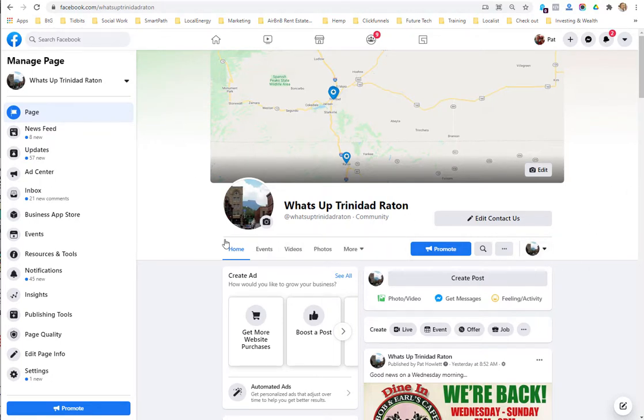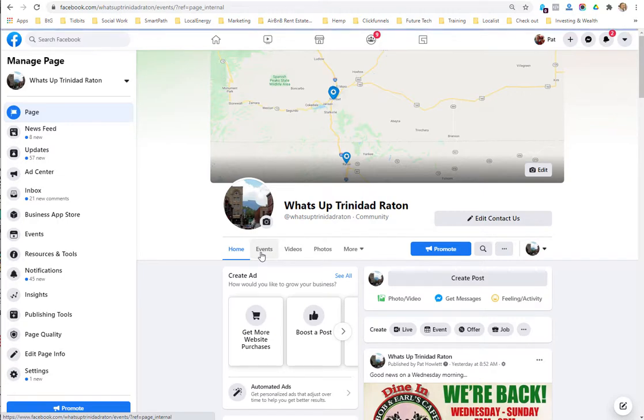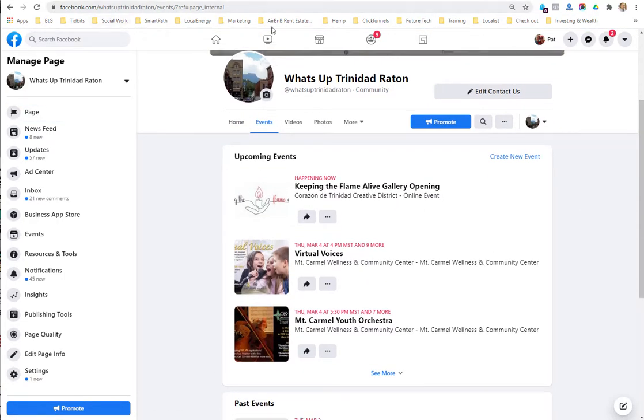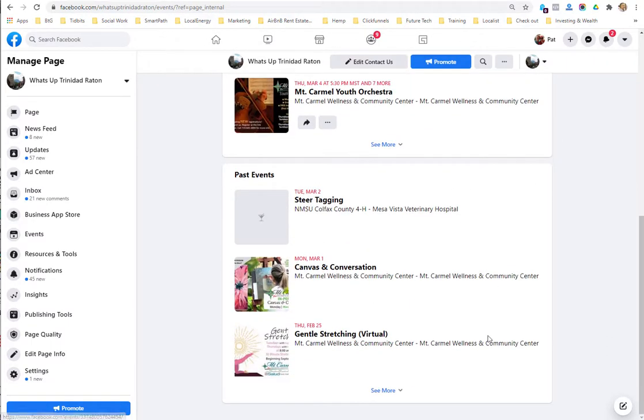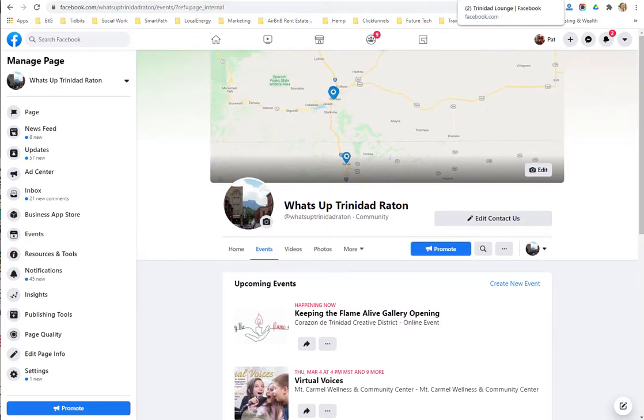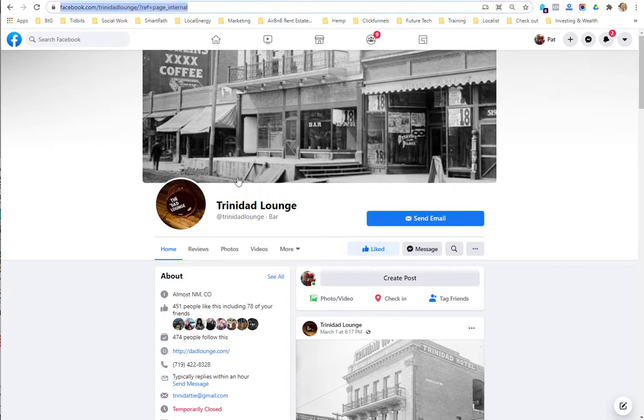Okay. So one of the things we're going to want to do is post as many of the upcoming events, that you can see on this events page, as we can. And then I'm going to be spending advertising dollars to promote these events. So this is where things go. In order to do that, let's go over to the Trinidad Lounge page, okay?